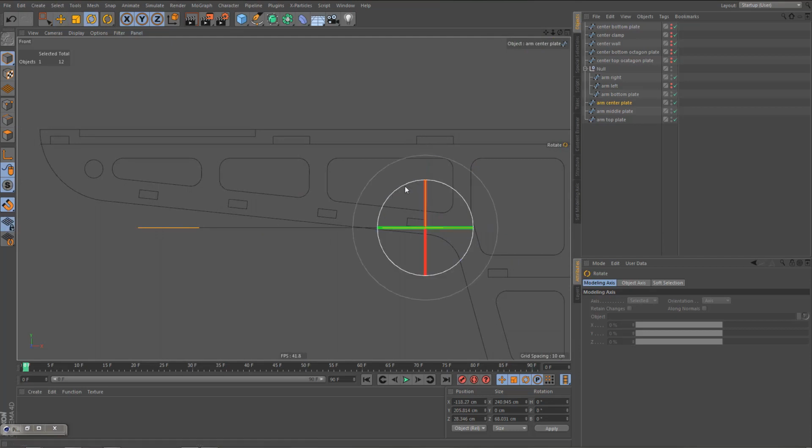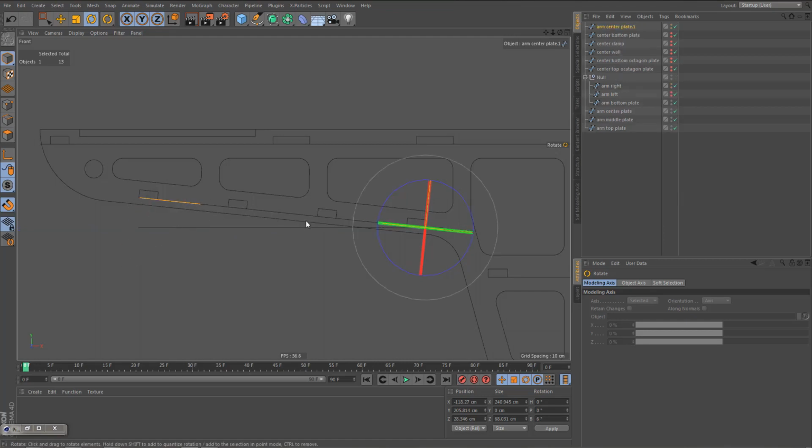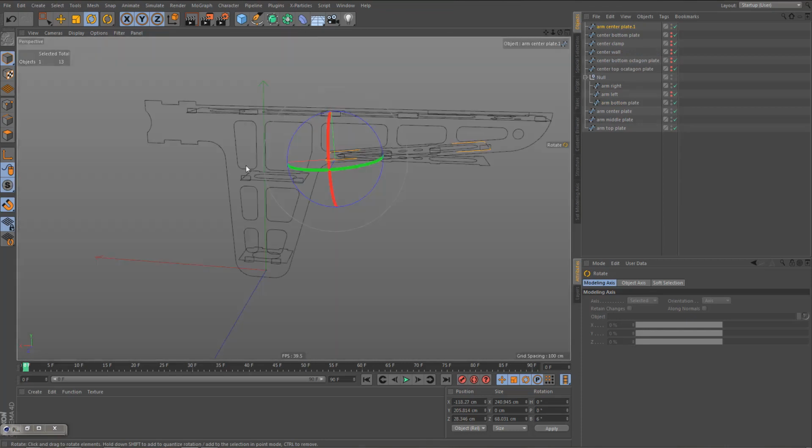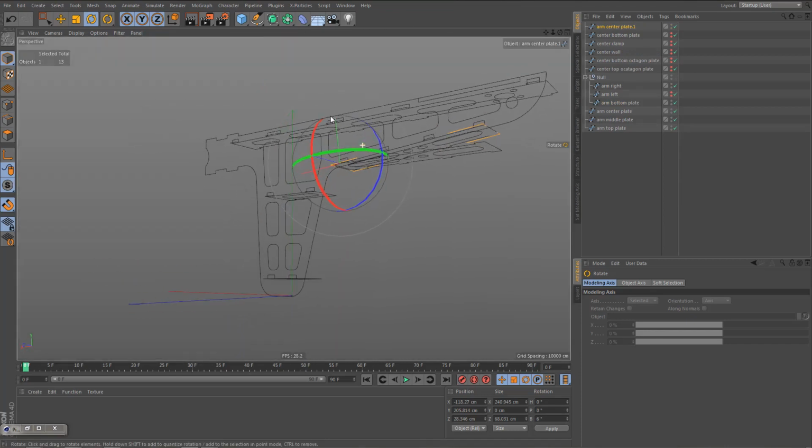And now I can hold down the control key, right click on the blue circle, drag it over, snap it to the front of the spline, and then left click and drag it up and snap it to the bottom of this opening here. And that will align this plate with the openings here.